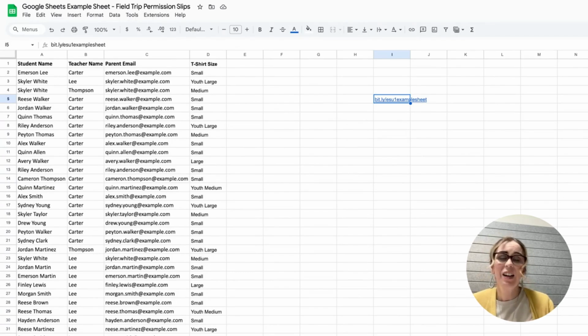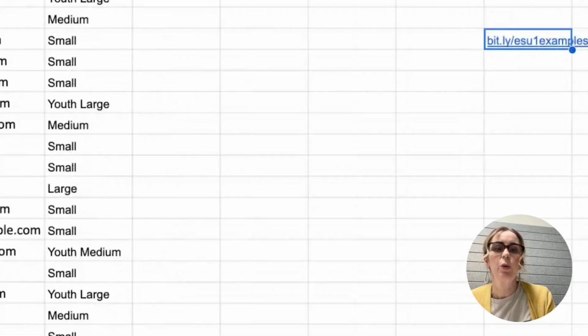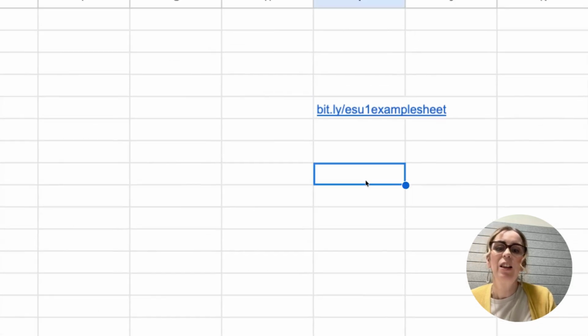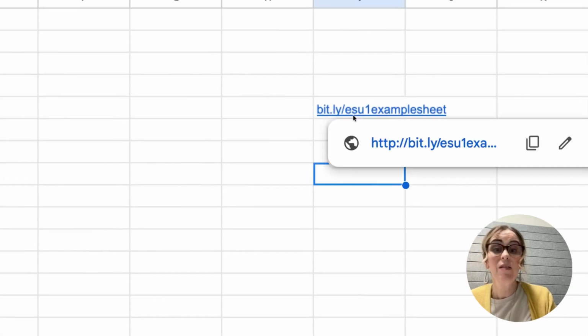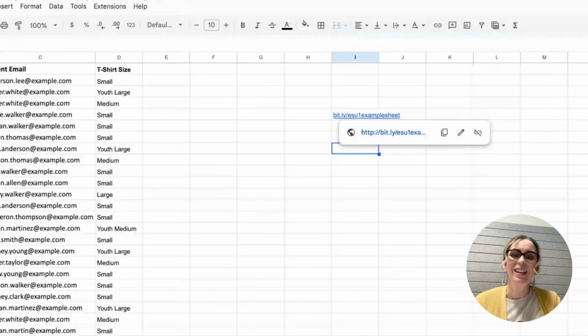Now, this is not going to go into a great deal of detail or depth, but if you wanted to try some of these tips with this particular spreadsheet, I have this available as something you can make a copy of at ESU1 example bit.ly/ESU1 example sheet.